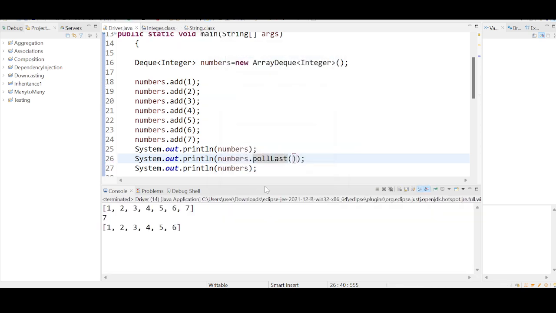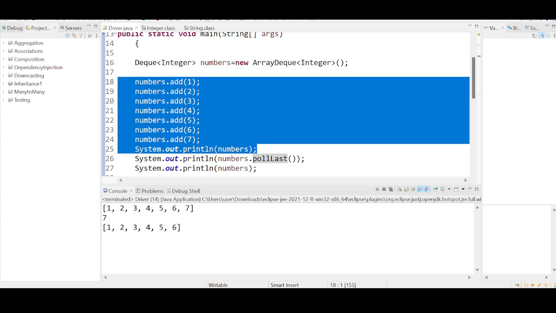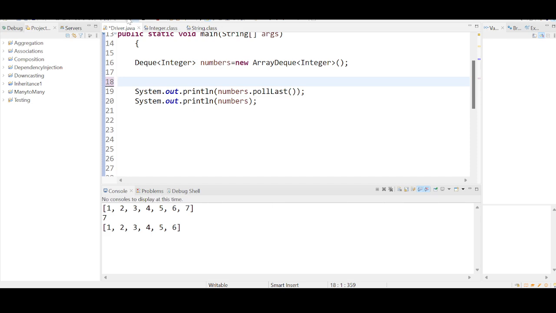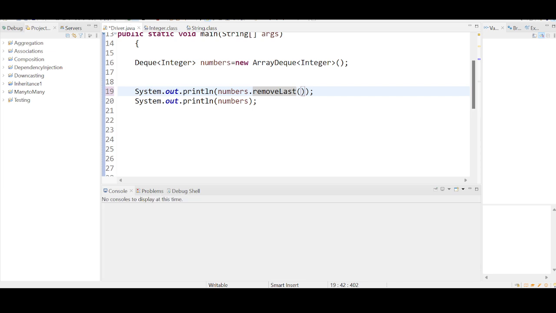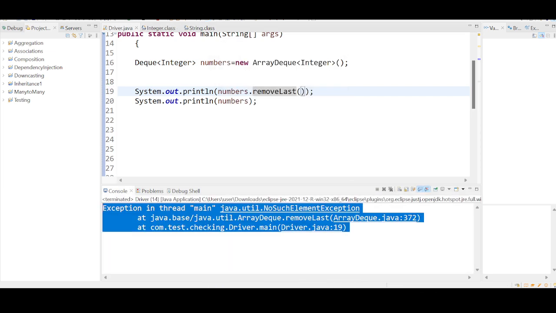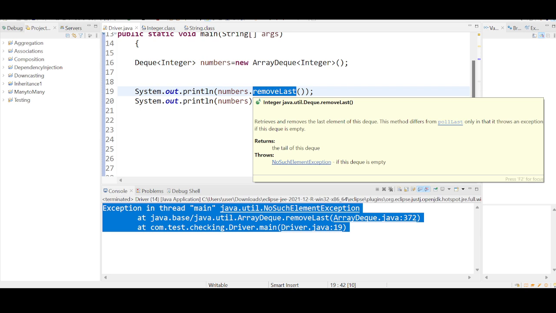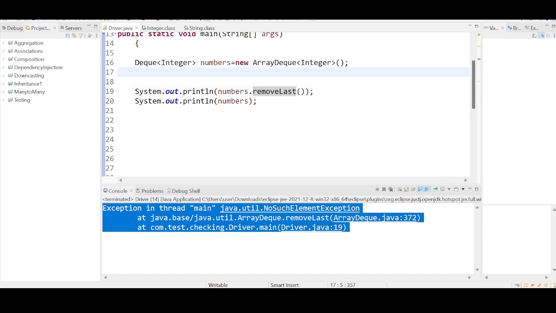So what is the difference between remove first and poll first? That could be the question. Now if you are trying to remove an element on the empty deck by using poll last, you will get null. If you do the same thing by using remove last, it is going to give you an exception. That is the only difference. When you use poll it will not give any exception, but when you use remove it will give an exception. That is the main difference between poll versus remove.